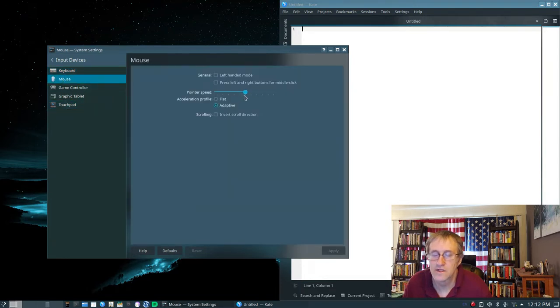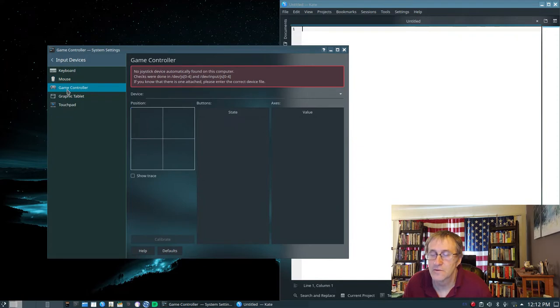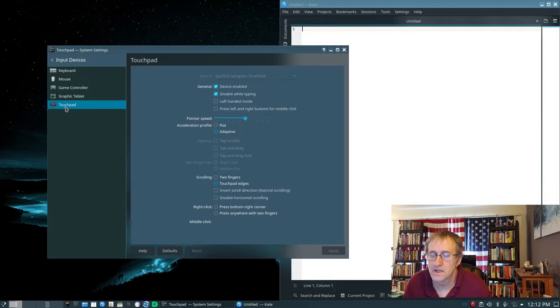Pointer speed, you can adjust that. That's something I might adapt. Sometimes I adjust that, but I like the way it's working at this point. Game control, I don't really have a game.